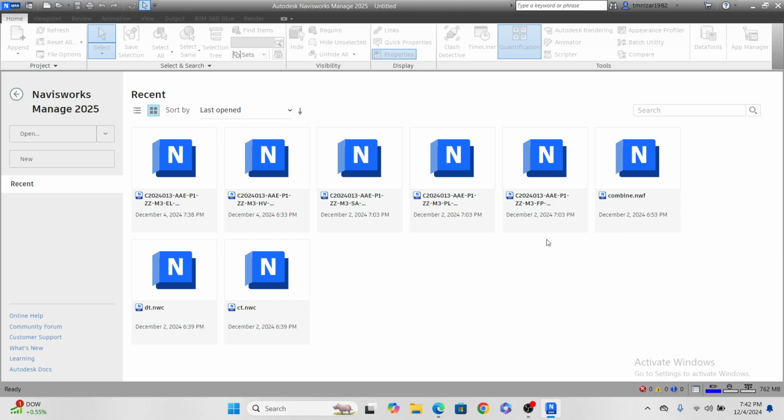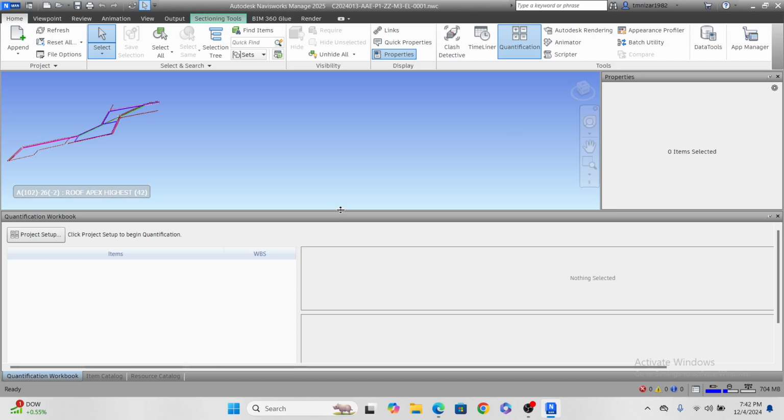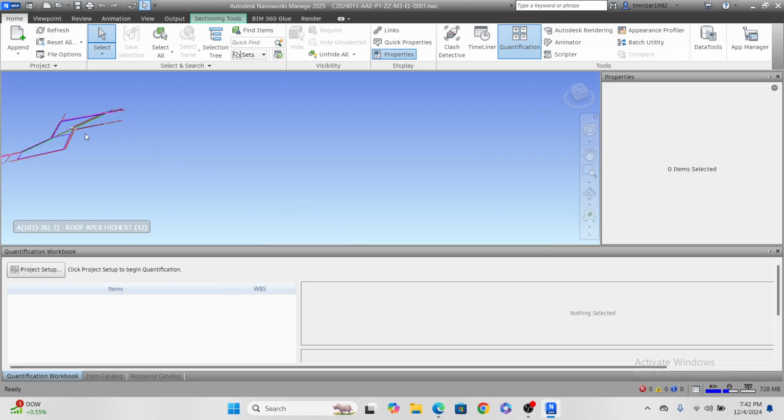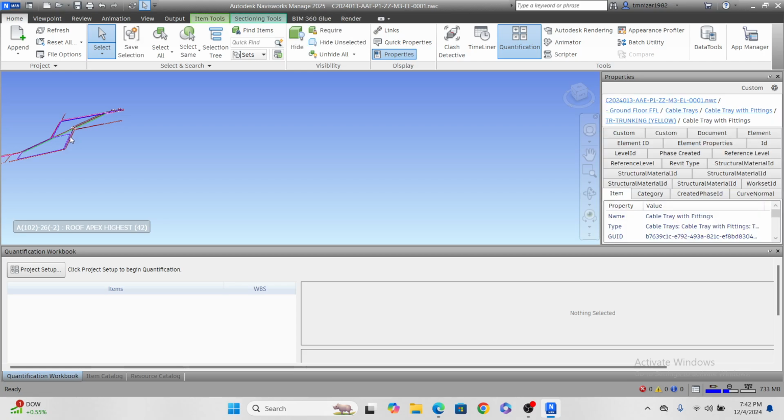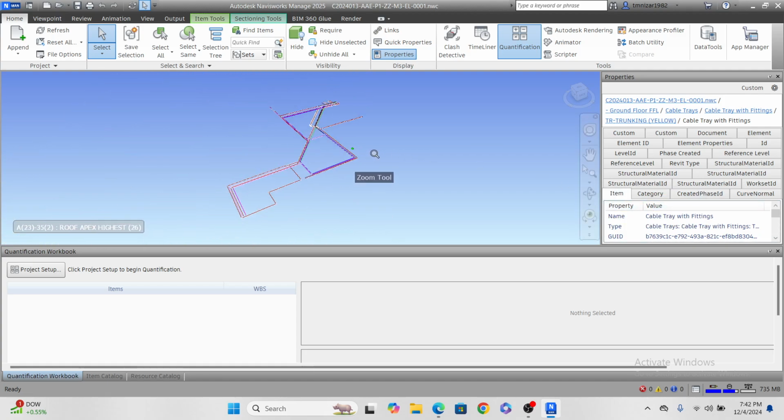So here these are the files I recently used, and I am opening a new file. It is exported from Revit. So I will choose the electrical one. I will go with the base, not detail advanced. So base quantification.